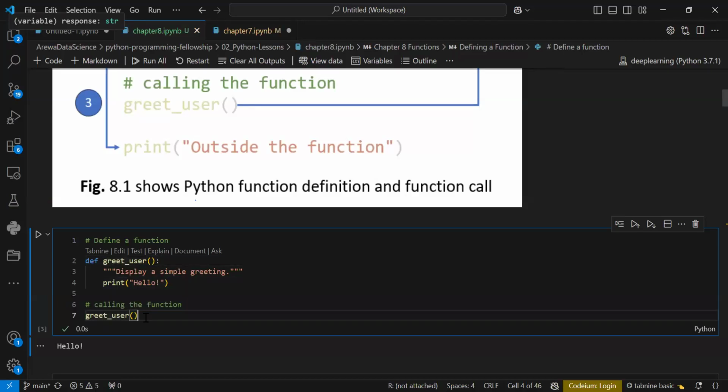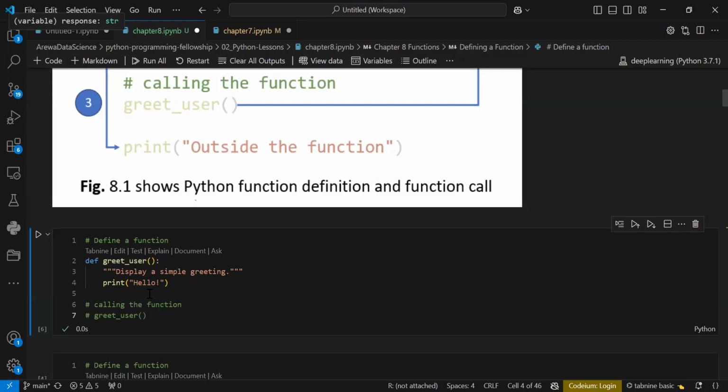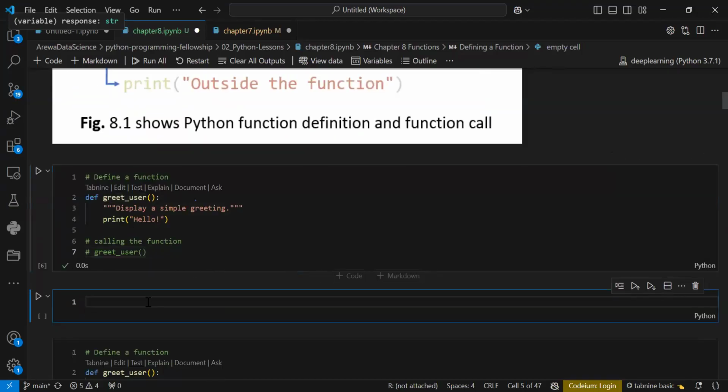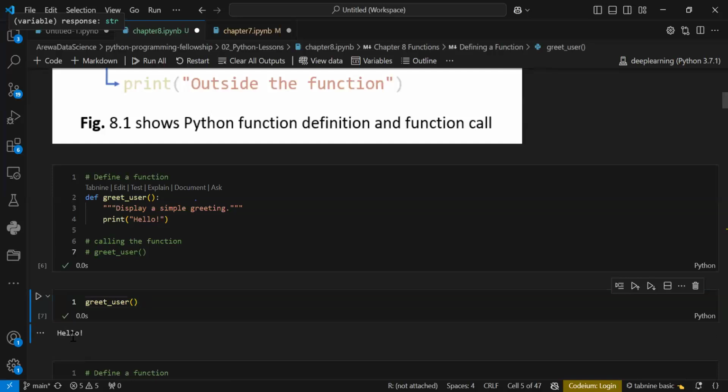So if we neglected this line, if we didn't write it, let's run the code and see what happens. You see there is no output. We just defined a function. It will just be there, but it will not be active until it's called. We can call it even outside. When we write greet user and run it, you see now we have the output.